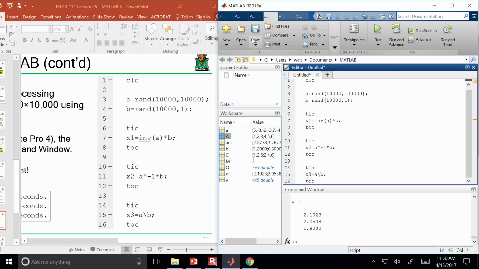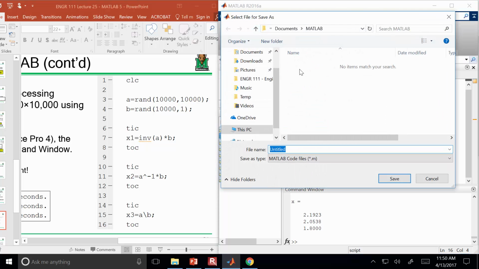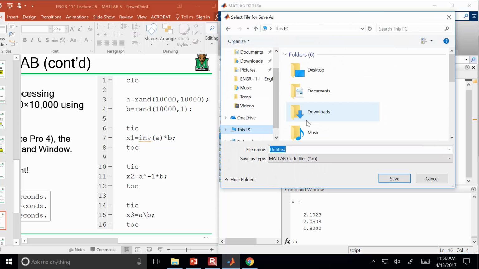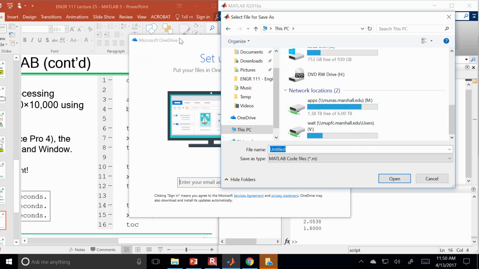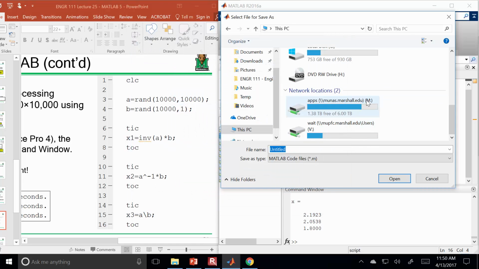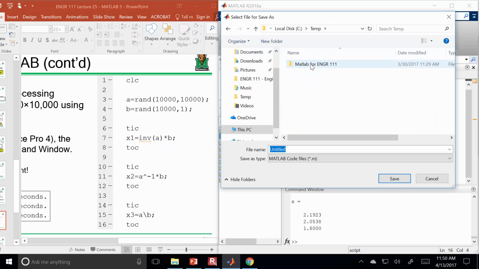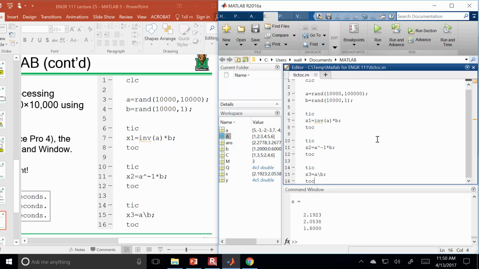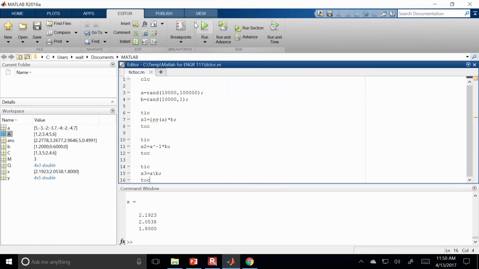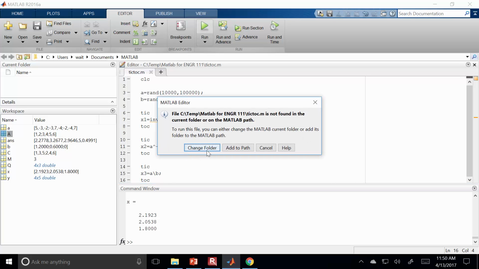All right, so save that script just so you have it as a reference. Oh, Microsoft OneDrive. When will it ever learn that nobody cares? All right, so I'm going to call this one tick-tock and save it. Hopefully there's no mistakes in there. Let's see what it'll do. I'm going to run it, and I think I'll get a command about changing the folder to the path that I've saved my M file in.